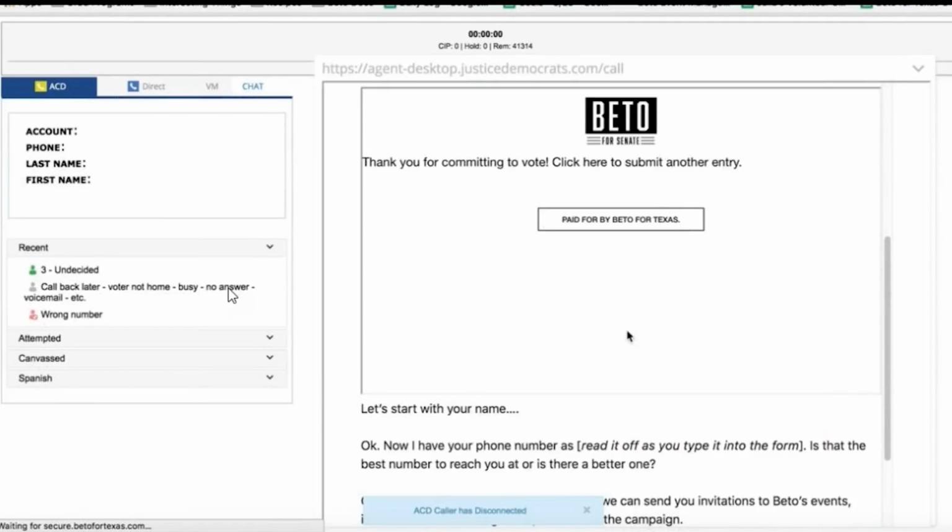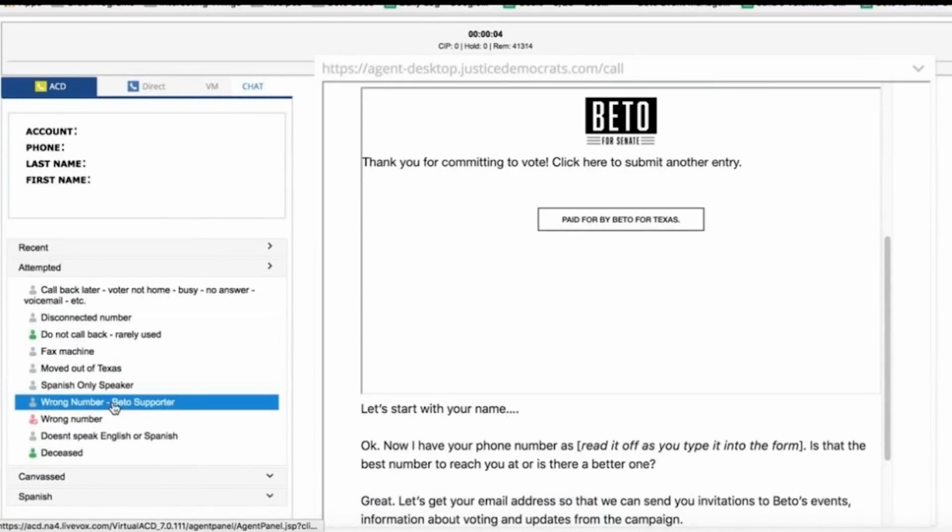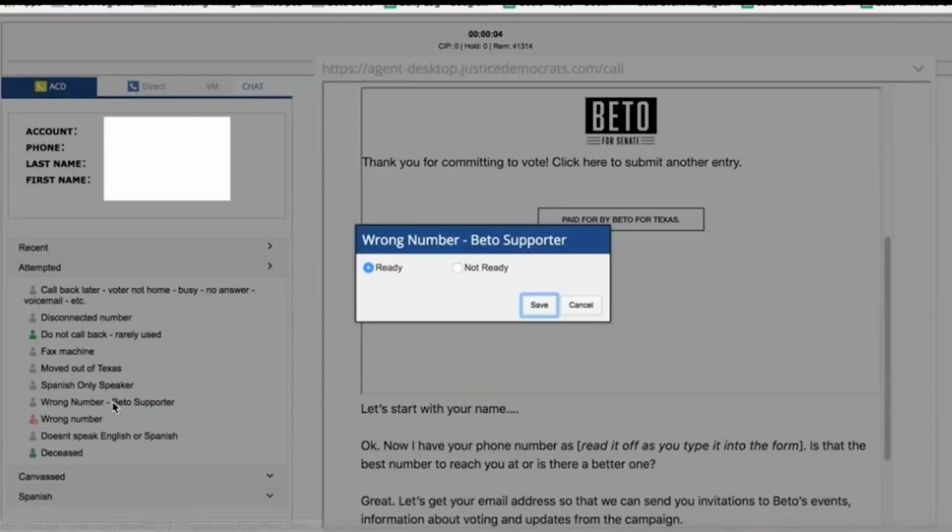Now that we're done with the right side of the screen, we are now going to go to the left side to confirm our answer. This time, the volunteer did not have a wrong number Beto supporter option, so the volunteer had to open the attempted box, where they can confirm the call was a wrong number, but that they were also a Beto supporter. Once the volunteer entered that information, again, you'll receive a pop-up to confirm the answer like this, and you'll see the button Ready and Not Ready.